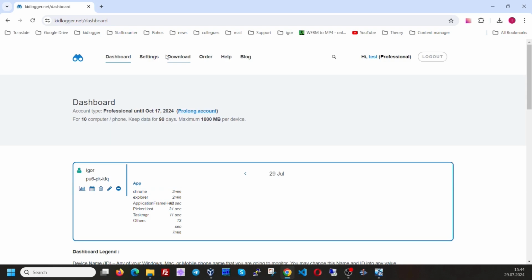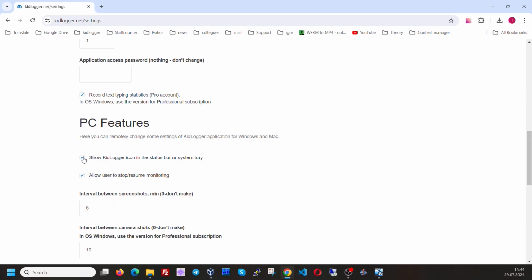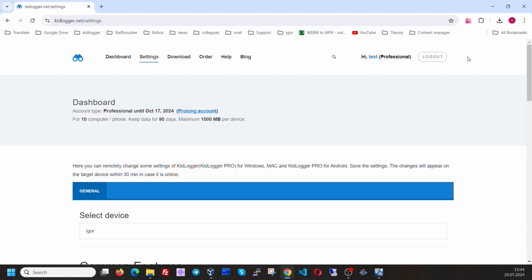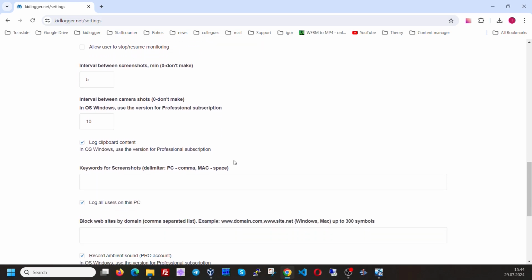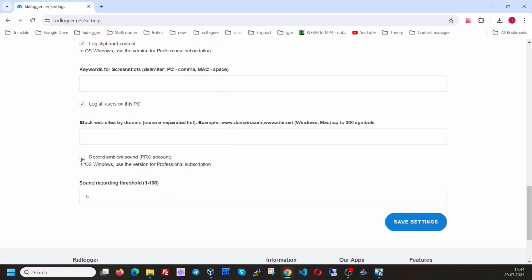This is our account. Here is the settings page. We can enable it to show the KidLogger icon in the status bar or taskbar, or hide it. If we show this, we can allow the user to stop and resume monitoring. In the case of children, there is no need to show the KidLogger icon for them to start or resume monitoring. Here on the settings page, we can set the interval between screenshots and between camera shots. The application supports taking pictures using the camera. We can turn the ambient sound recording on or off.